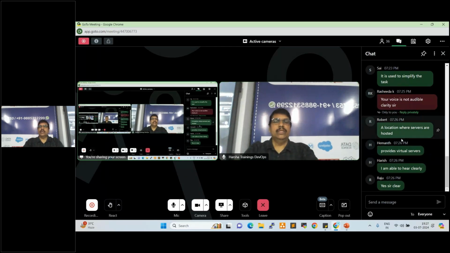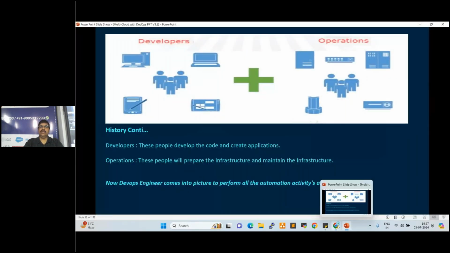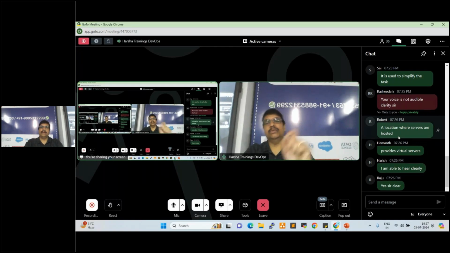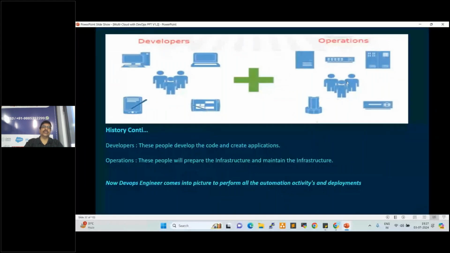We are talking about data center, right? What is data center? Someone says a location where servers are hosted. Yes. Simply we can say a data center is a server room where we host all the servers, network, storage devices, load balancers, backup devices, switches, routers. All of these we can host in the server room.